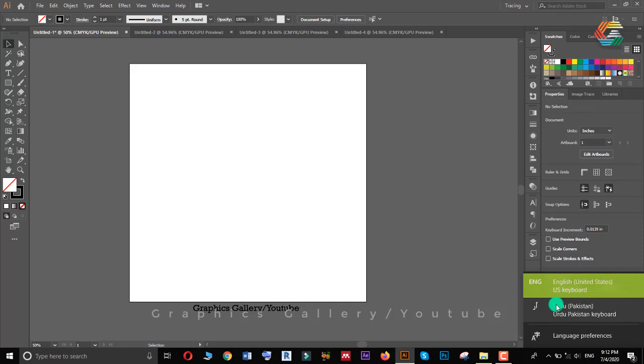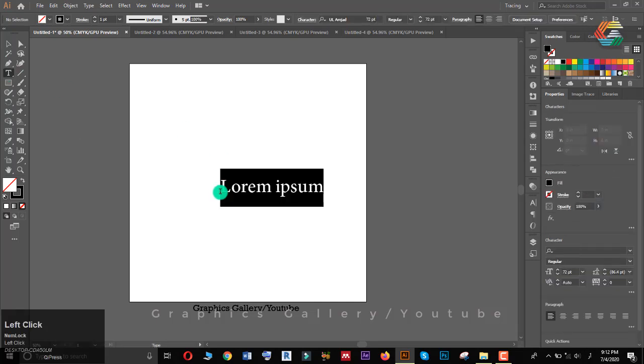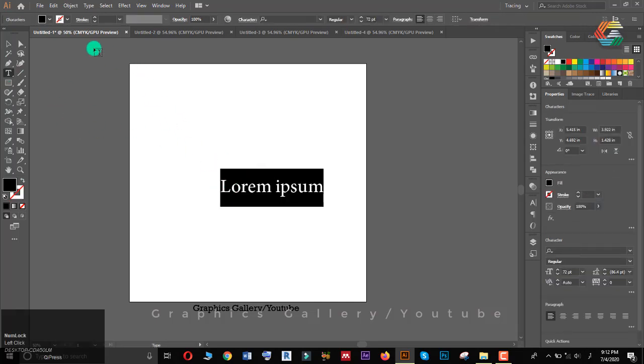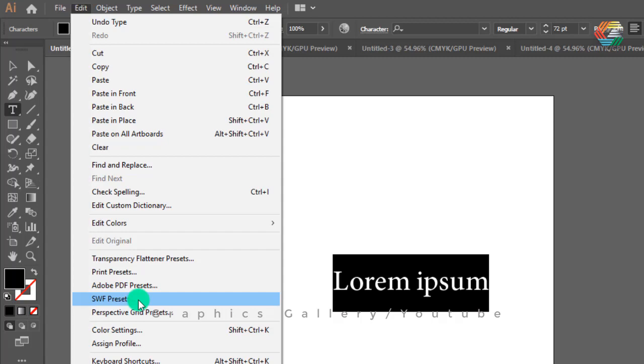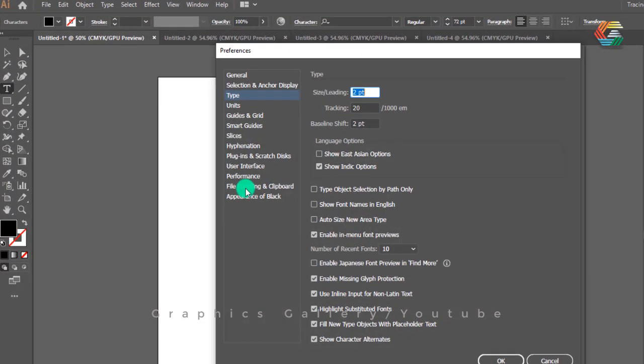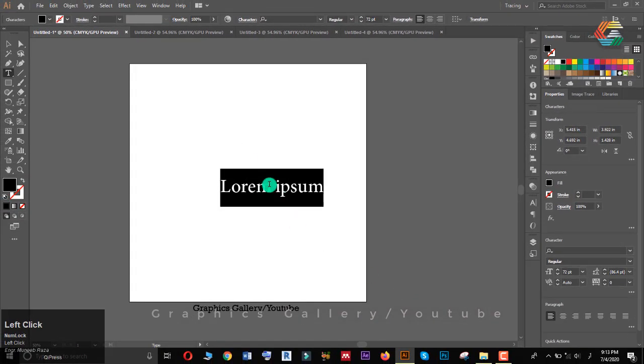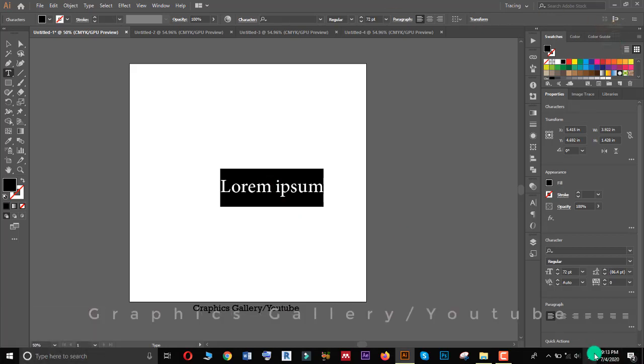Two keyboards are installed on my PC, and you have to select the Urdu keyboard and the type tool. Just click here, and you have to do two checks. Go to Edit and then Preferences, then Type, and check the Show Indic Options. It must be checked. Now Type Urdu is selected. Just type whatever you want.